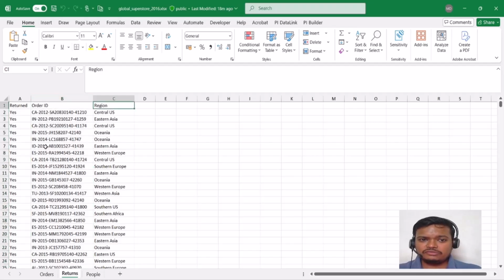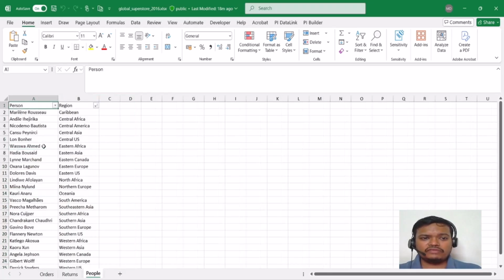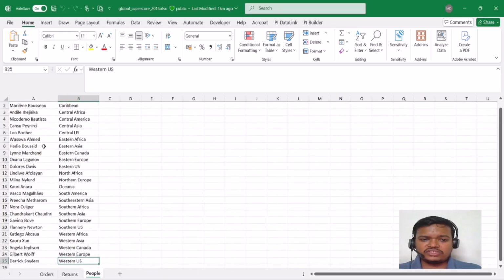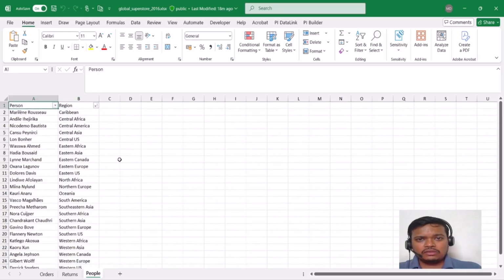Okay. Now in the Returns sheet, there are three columns. What ID has been returned, and from which region the order has been returned. Now what are the different numbers of persons and from which regions. So these are the three sheets which we are going to load.